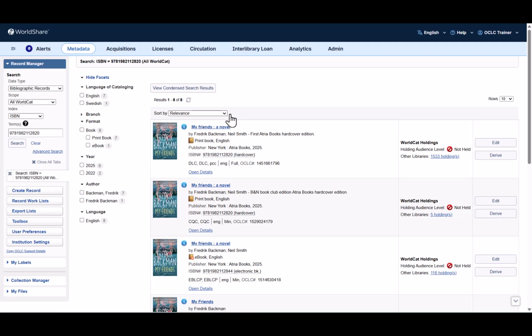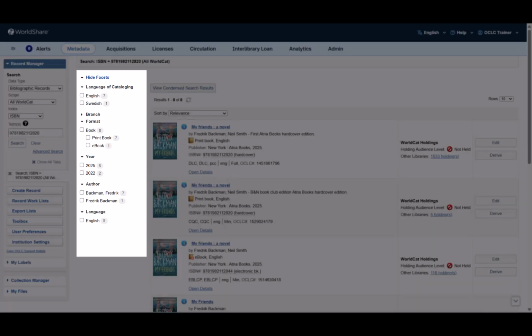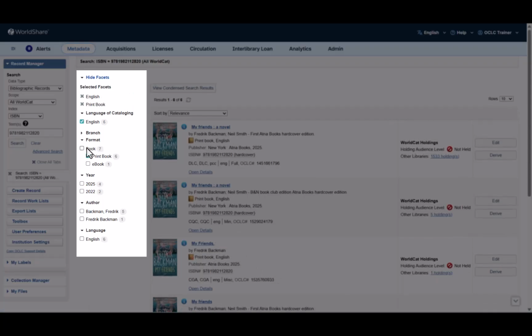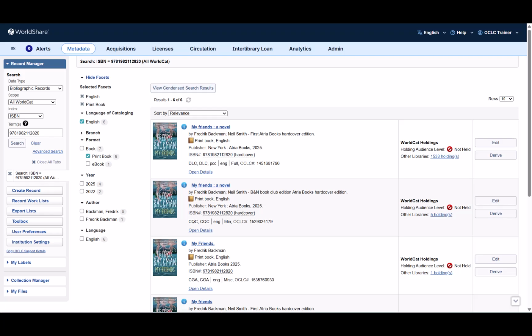Results are sorted by relevance. Click the Sort By drop-down to change how your results are sorted. You can use facets on the left side of the screen to refine your search, such as refining by language of cataloging or format. To open a record, click the title or choose Edit.